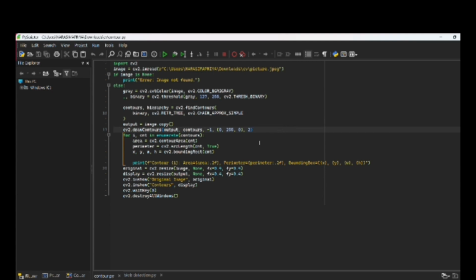After detecting the contours, a copy of the original image is created and all detected contours are drawn on it using green color. The program then calculates important properties such as area, perimeter, and bounding box for each detected contour and prints the values in the terminal. Finally, the original image and the contour output are resized for better viewing.